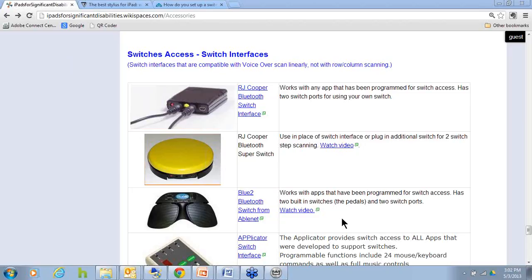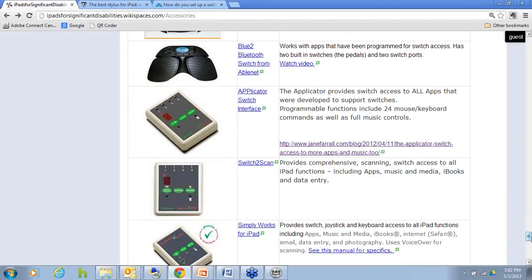Here's one from AbleNet, which works with a variety of apps, and you can plug switches into it. These are also considered to be switches, so you can either use those or plug your own in, and there's a video for that. There is the switch applicator and switch to scan and Simply Works, and these are all from the same company. They're all kind of unique, with the Simply Works one probably having the most application.